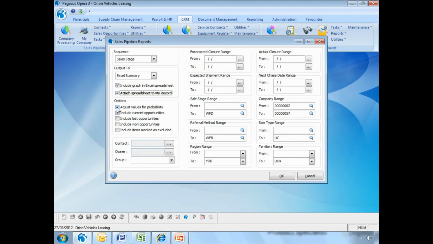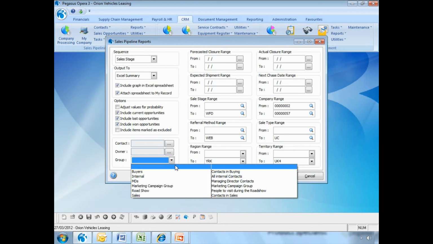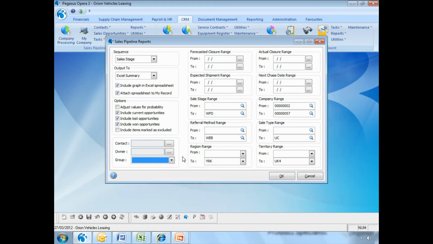And what do I actually want to see? Well, do I want to adjust the values for probability? Am I only interested in looking at my current pipeline, or do I want to include lost and won opportunities as well? And there we can see that we can really start to define what it is that we want to report on. We can drill down into individual groups of customers or internals if we want to. So let's say OK.